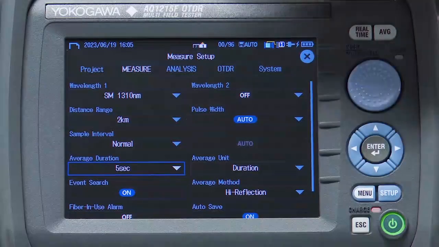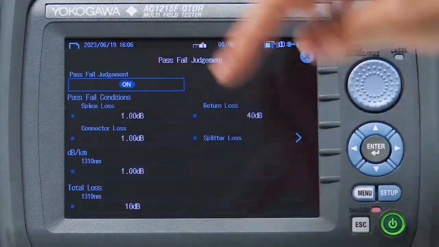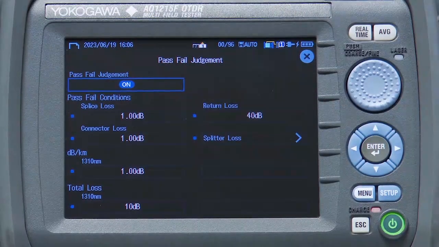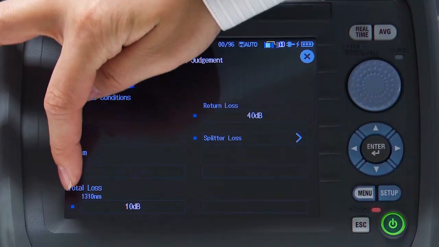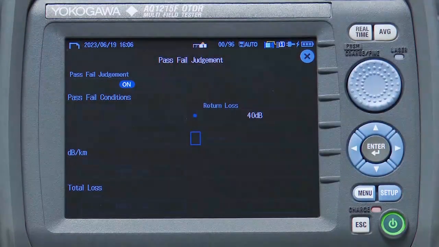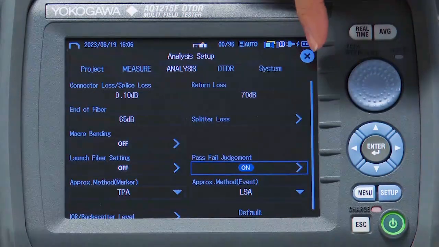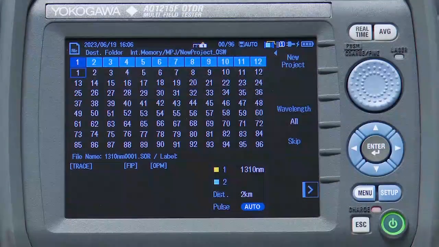Next, move to the Analysis tab and enable Pass-Fail Judgment. By using this function, you can judge the pass-fail of an event based on basic parameters such as connection loss. This time, we will perform pass-fail judgment using return loss. Set other items with the same contents as before. When the settings are complete, tap X and then OK.